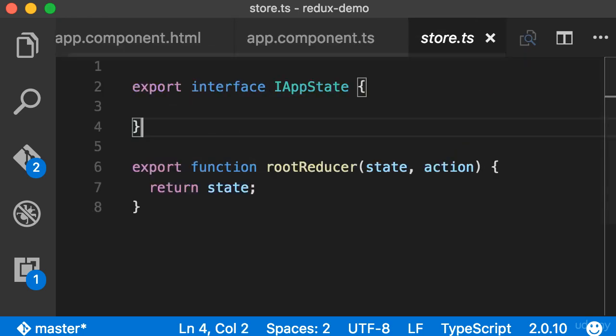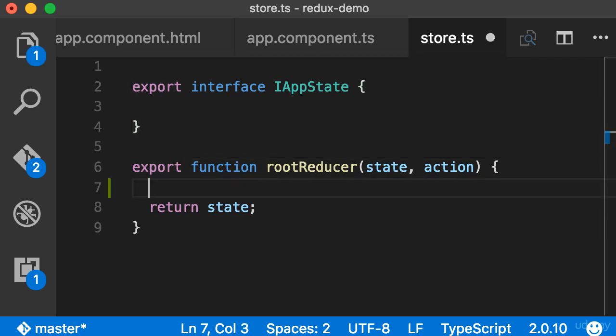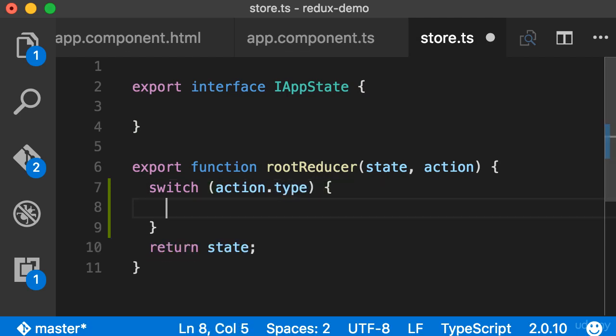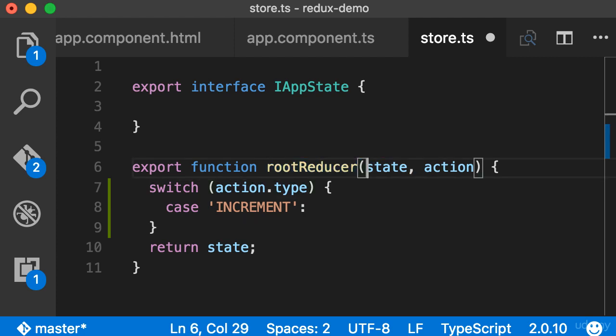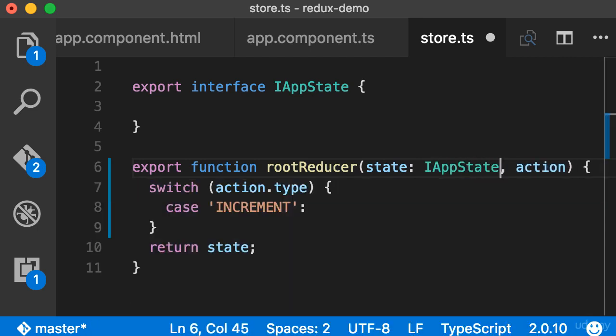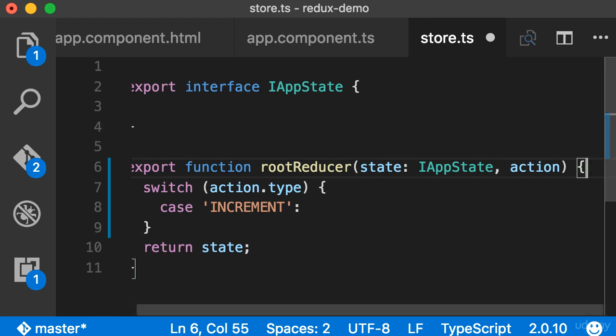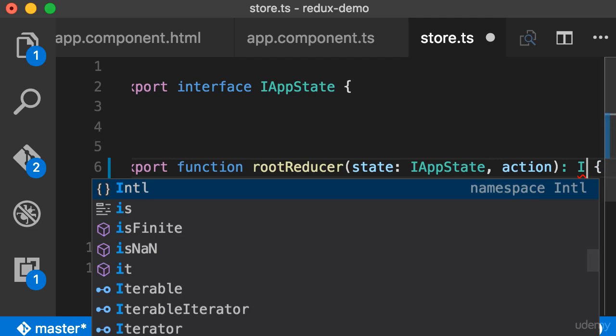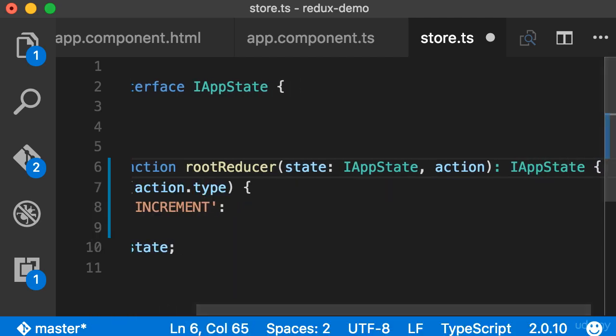So let's go to store. Here I'm going to add a switch statement on action.type. And if it's increment, I'm going to return a new state with updated counter. So currently it's not clear what is the type of this state object. So I'm going to apply a type here. This should be of type IAppState. So we get the current state of the store and then we'll return a new state. So again, I'm going to add a type here. This function will return IAppState.